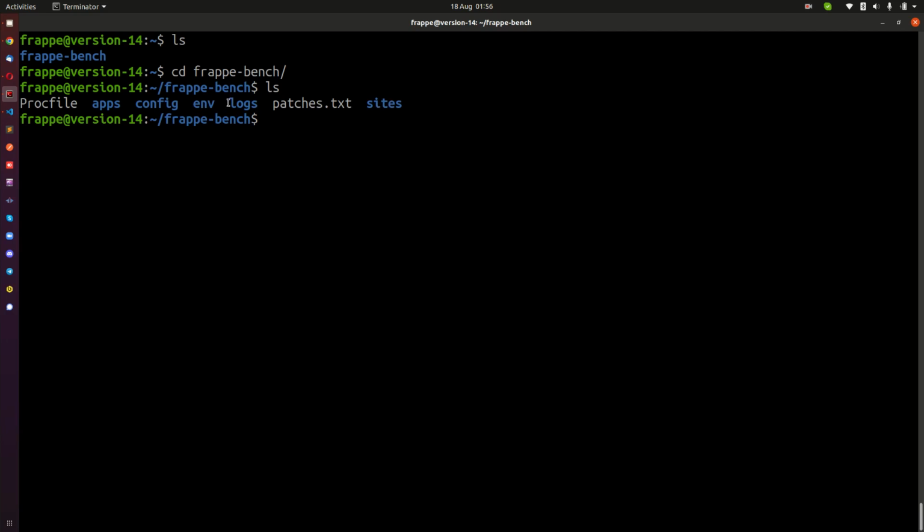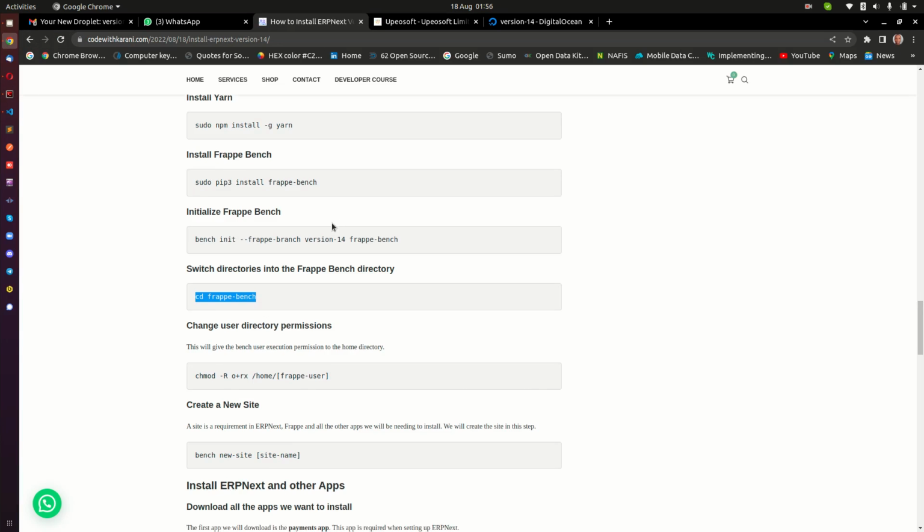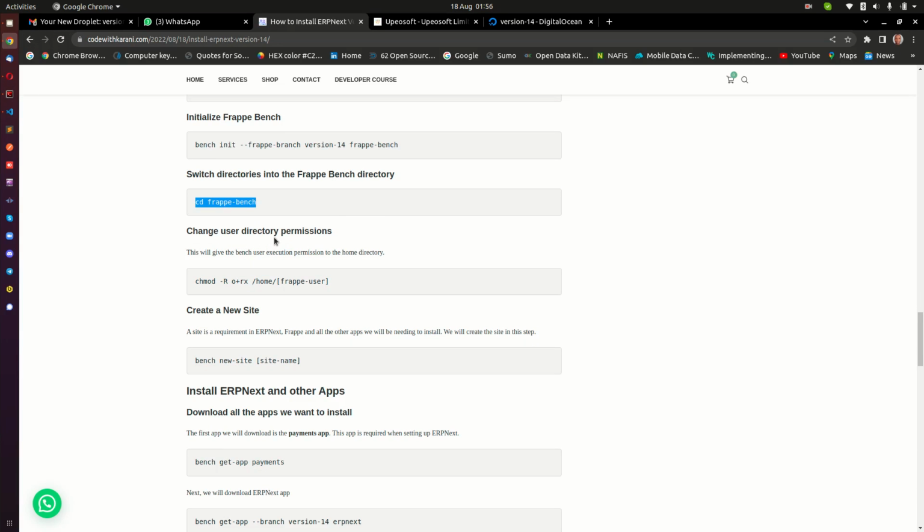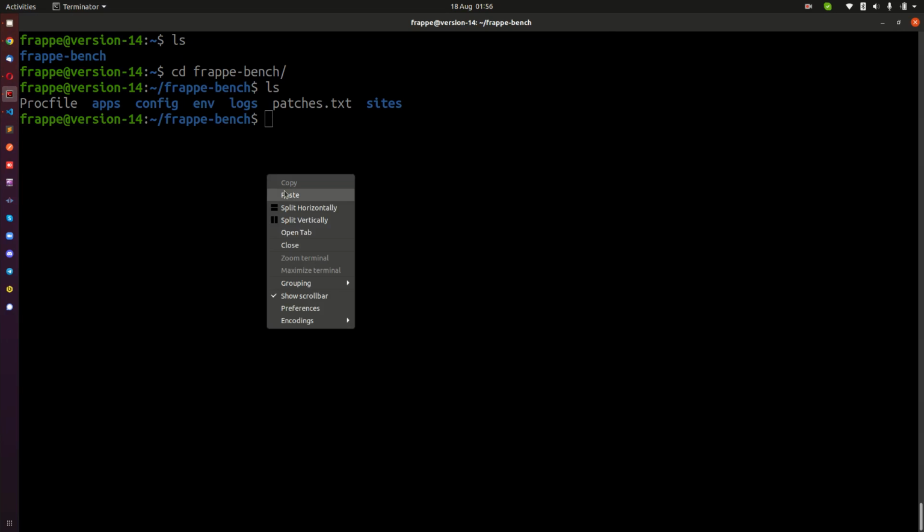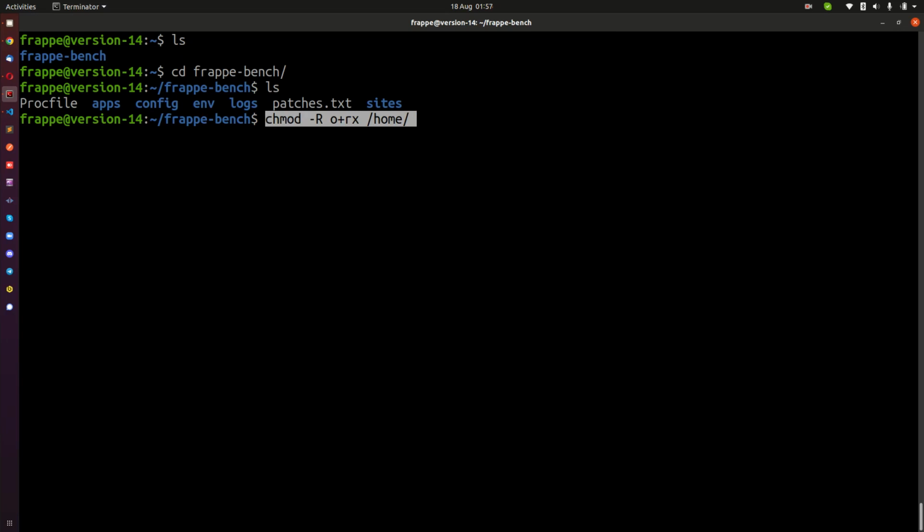If you list this directory now, you can see these are files and directories that we are familiar with in ERPNext. The next thing is to change the ownership of that directory. Very important. So we are going to be copying this, and the Frappe user here, remember, is the user that you created. So the user that I created was called frappe.